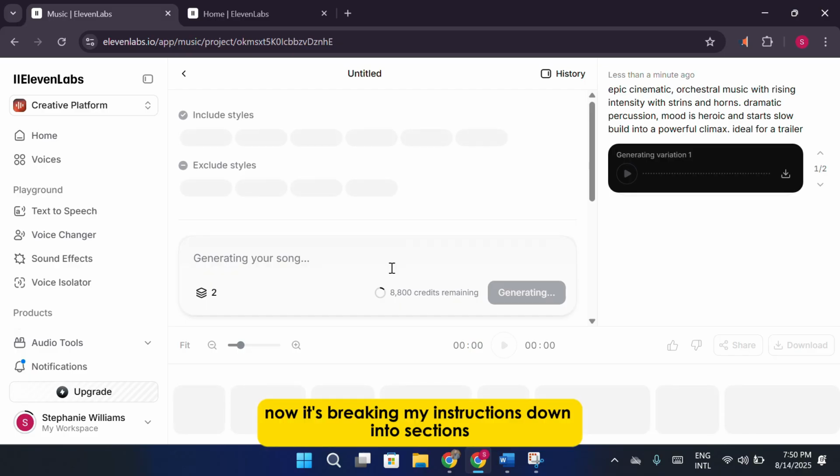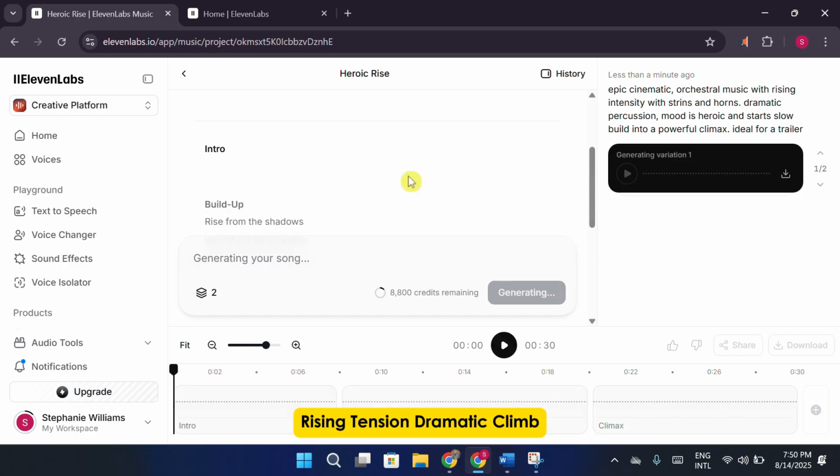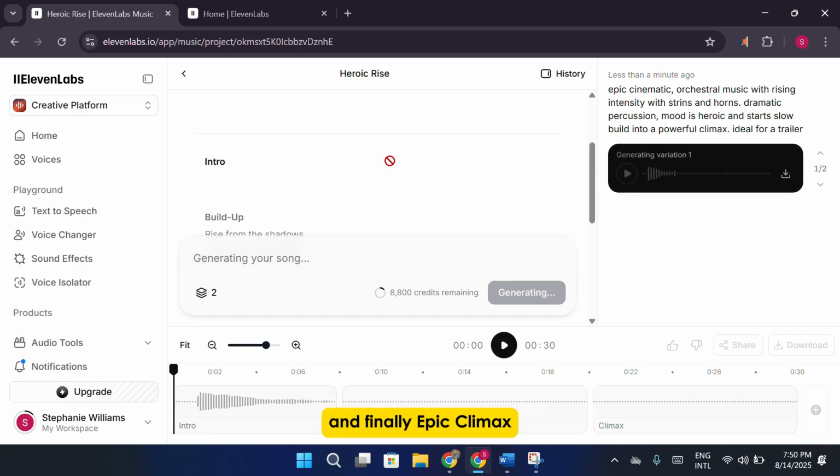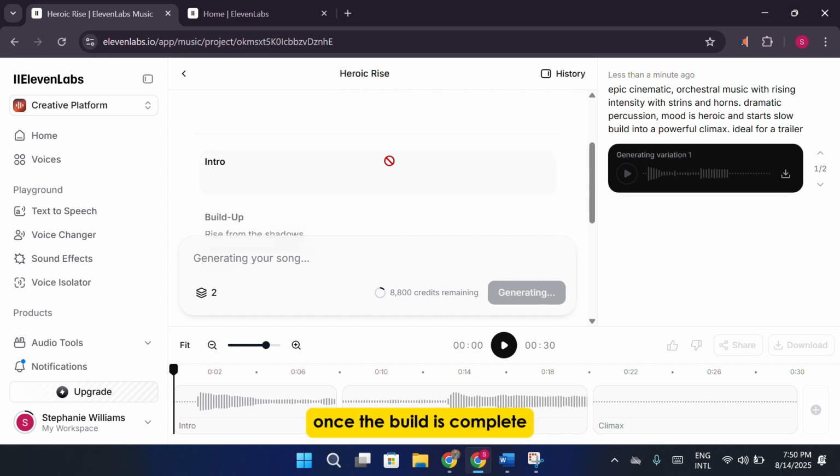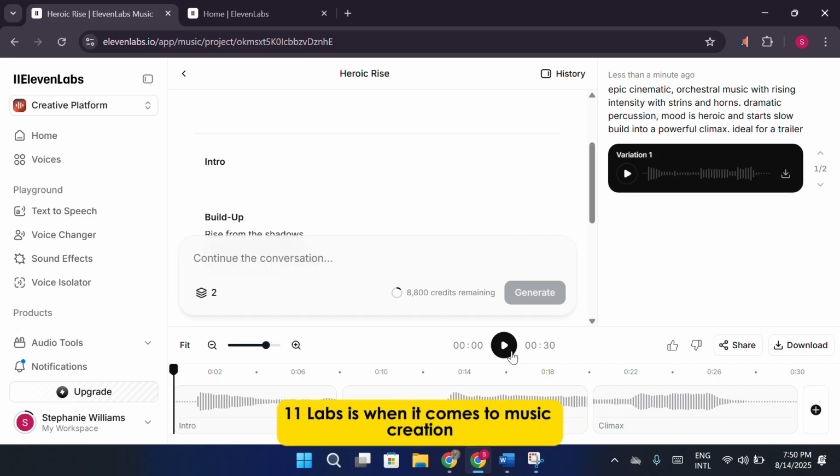Now, it's breaking my instructions down into sections like opening ambience theme, introduction, rising tension, dramatic climb, and finally epic climax. Once the build is complete, I'll play you exactly what it sounds like so you can hear just how versatile ElevenLabs is when it comes to music creation.